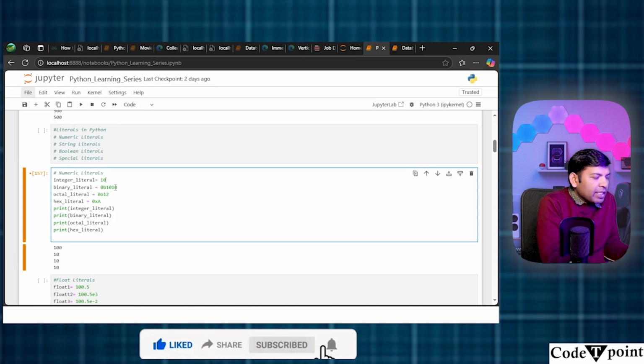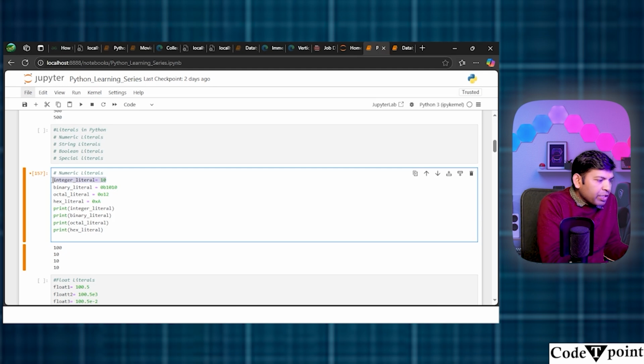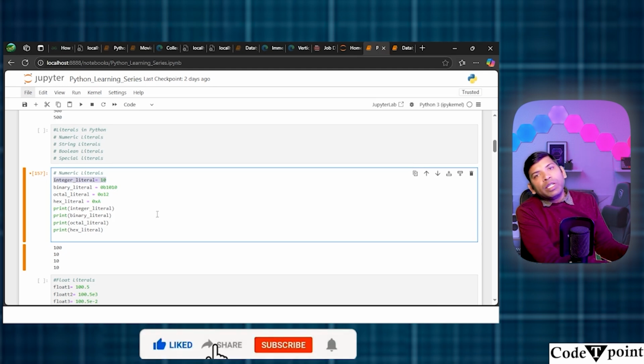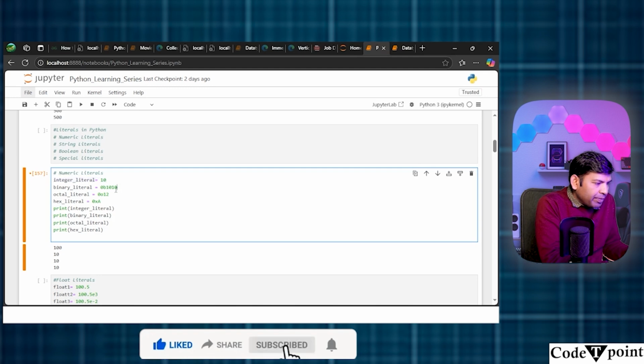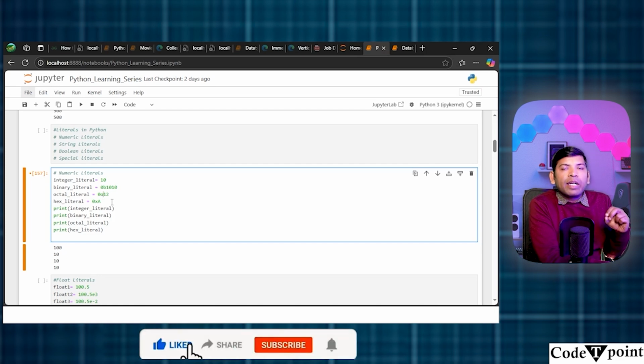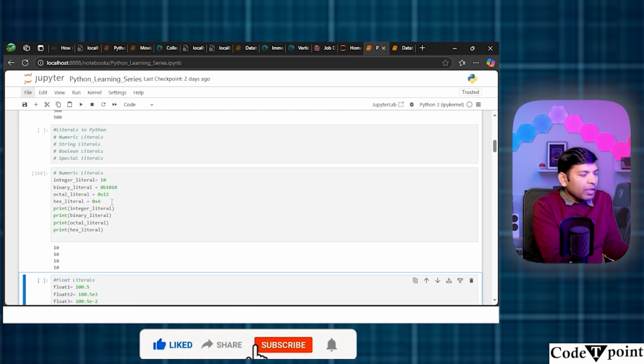Of course, by looking at this code, we can understand this is one of the easiest ways to declare a variable. These are the cases where we can say this is a binary literal, this is an octal literal, and this is a hexa literal. A binary literal starts with 0b as a prefix, an octal literal starts with 0o as a prefix, and a hexa literal starts with 0x as a prefix. So let's execute this code and see the output. We are getting 10 for each variable.